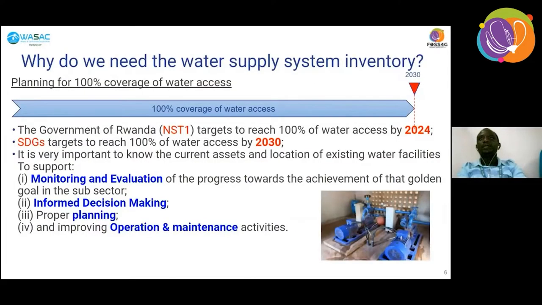Why do we need the water supply system inventory? Just for planning for 100% coverage of water access. For the government of Rwanda, we set what we call NST1. We have the target to reach 100% of water access by 2024, but also for SDGs in Pillar 6, we target to reach 100% total access by 2030. So it's very important to know the current assets and the location of existing water facilities to support the monitoring and evaluation of the progress towards the achievement of that goal in the subsector, also for informing the decision makers, and also it helps us for proper planning and also for improving operation and maintenance activities.